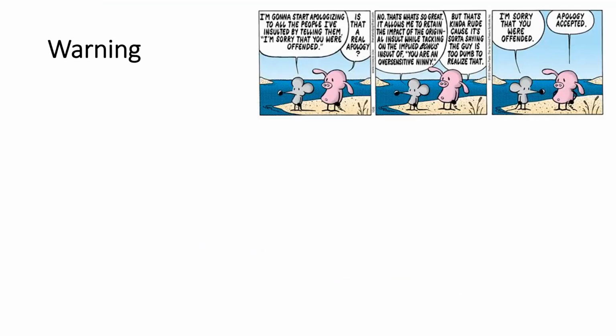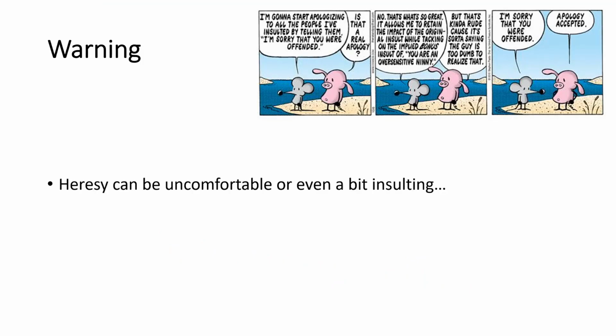And here's my usual warning or caveat slide. Heresy can be uncomfortable, can even be a bit insulting in some cases. Try not to take it too personally, but I actually want you to take it a little bit personally because I want to get you thinking enough that maybe you'll think about doing something different or more deeply examining how you do things.